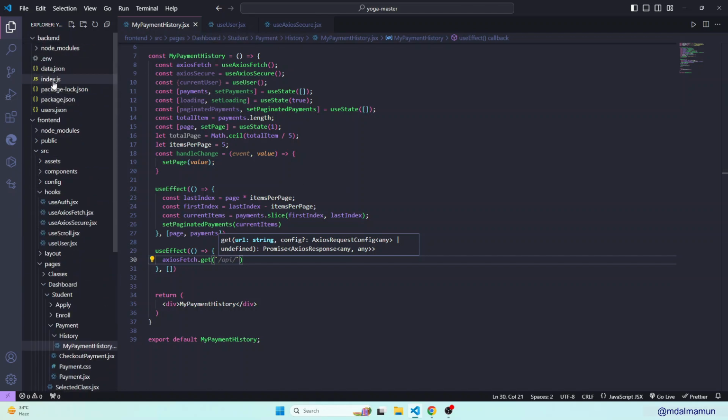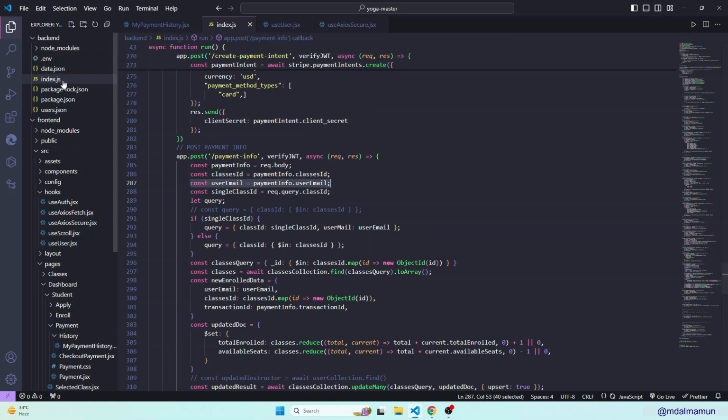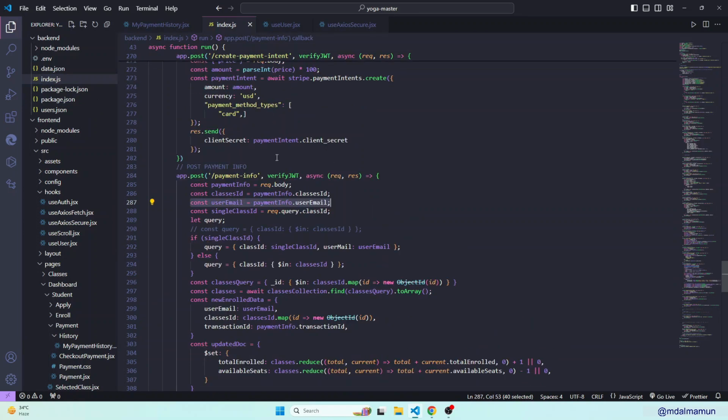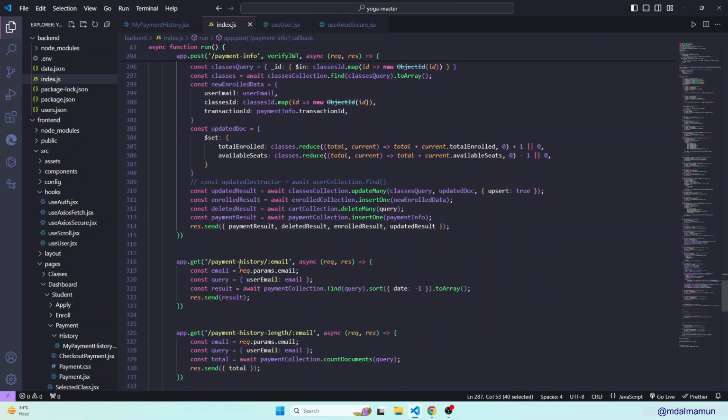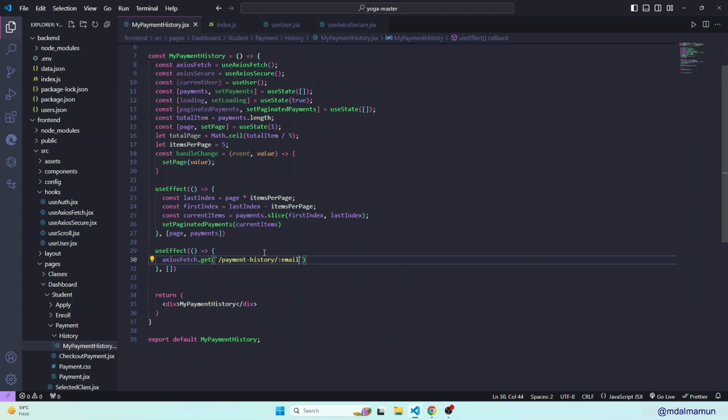So where is the payment history route? We'll have to go to index.js from the backend, and here if you scroll a little bit, you can see the payment history by email. We need these actually, so we'll copy this route and keep it inside here.